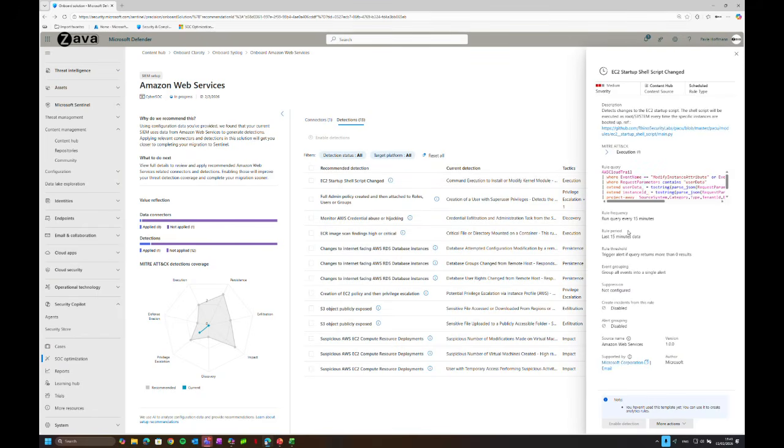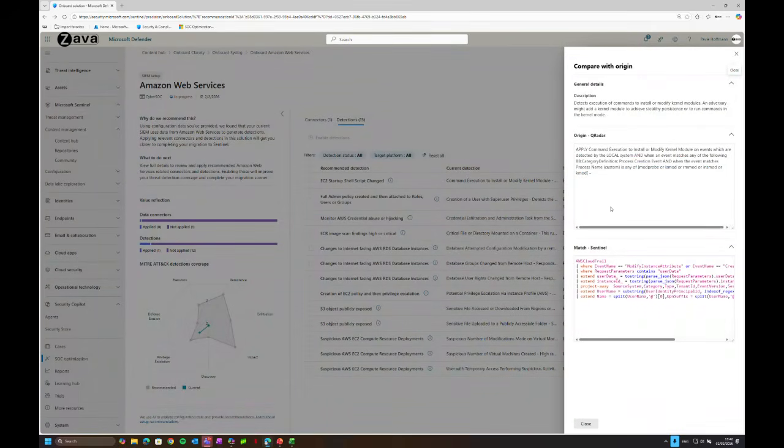Meanwhile, let's have a quick look at this side panel that shows up when you click the recommended detection. Here you see all of the details of the Sentinel analytic template that we recommend you enable: name, description, query, all of the settings and so on. If you click more actions, you can also compare it with the origin, which is an important capability. Here you see the description and the query from the origin SIEM, and then the query that is in the detection template that we recommend in Sentinel.